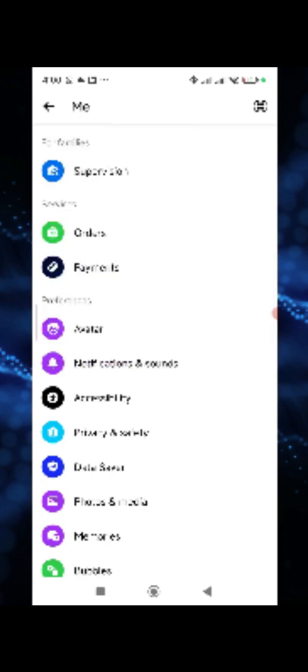Tap and hold on the person you're having the issue with and tap on restrict. Restrict them and then at the top left corner where there are the three bars, tap on that. In the top right corner, tap on settings, scroll down and tap on privacy and safety under preferences.